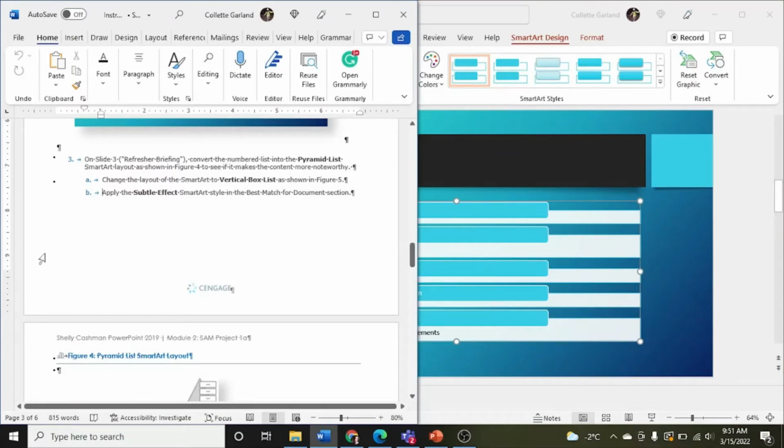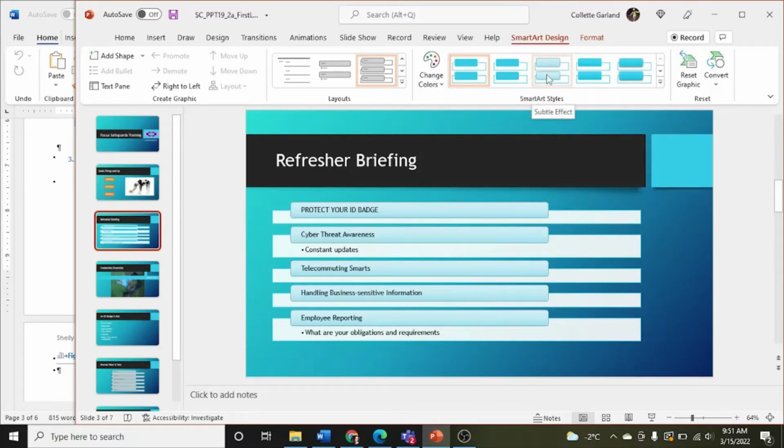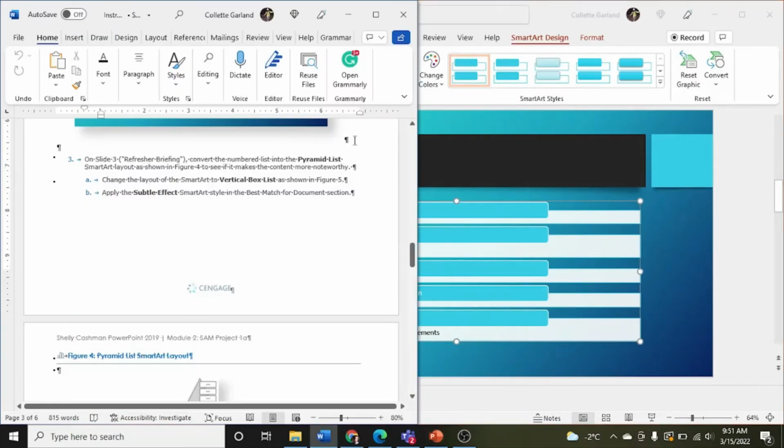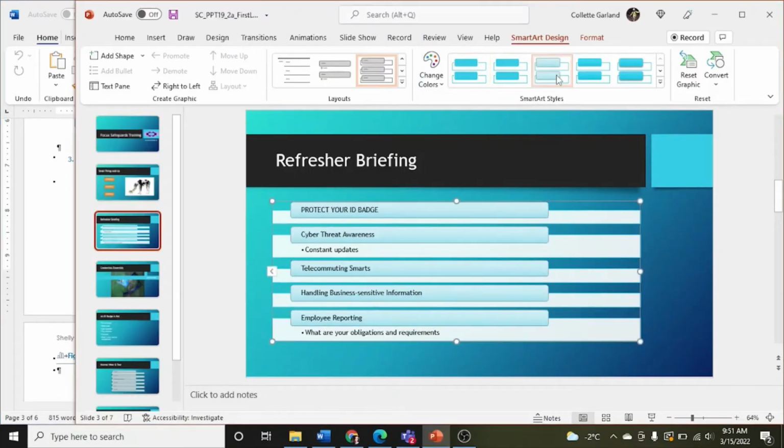B, apply the subtle effect smart art style in the best match for document section. So subtle effect smart art style. So we're going to go up to our smart art styles. Did it say subtle effect? Yes, it did say subtle effect. Subtle effect. This one.